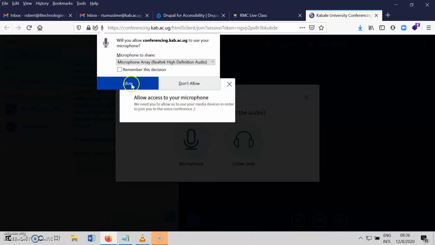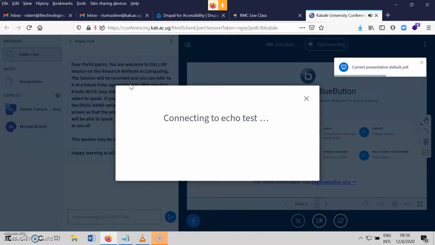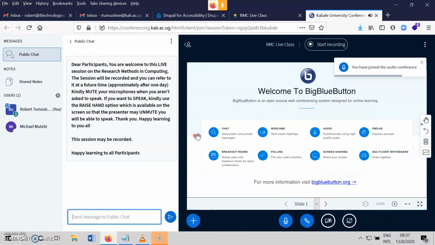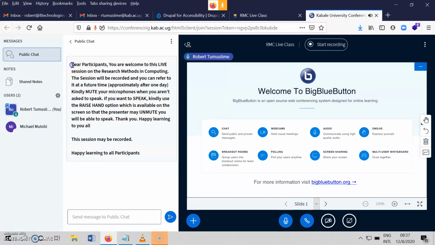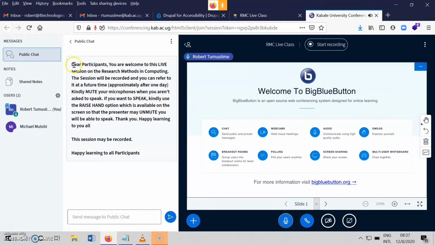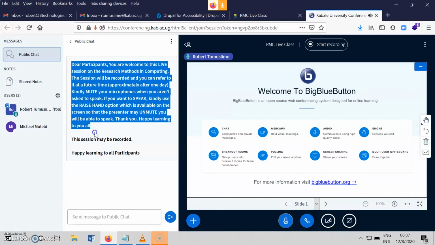And then allow all the pop-ups. And then we wait for the echo test to test our sound, if our sound is going to be good. So you have to wait a little bit on this screen. And once it is ready, you shall be able to get into the live class. I clicked on yes. And there is a message under room settings that we put, instructions for students. So these are the instructions we put in the room settings that the students will find right here.